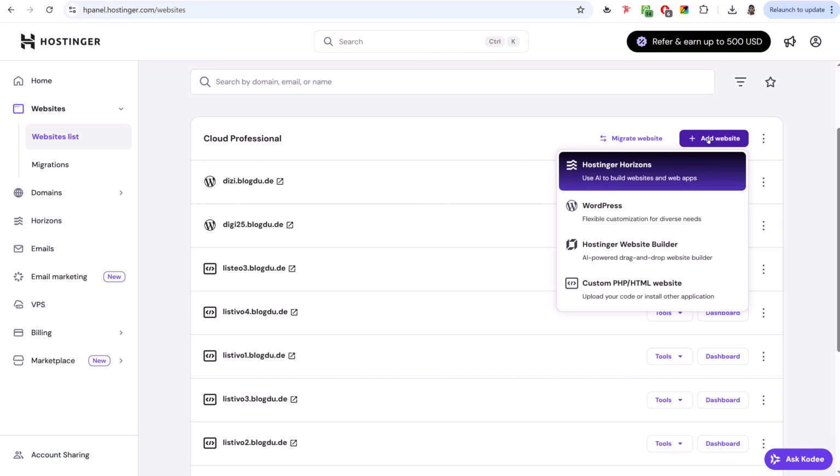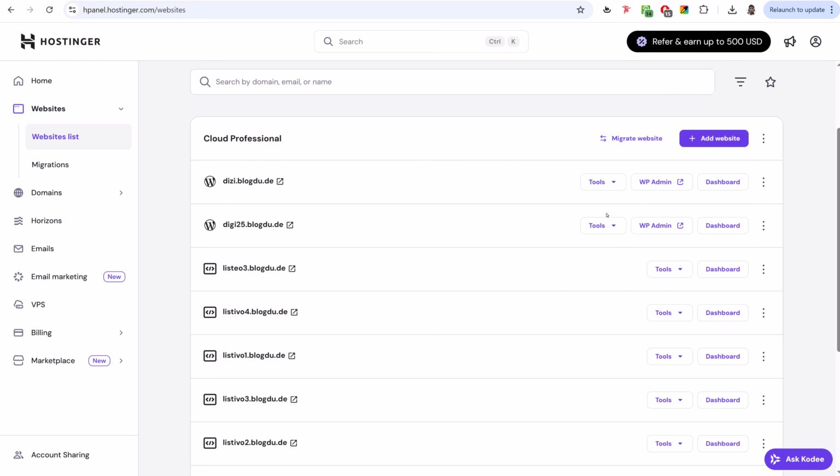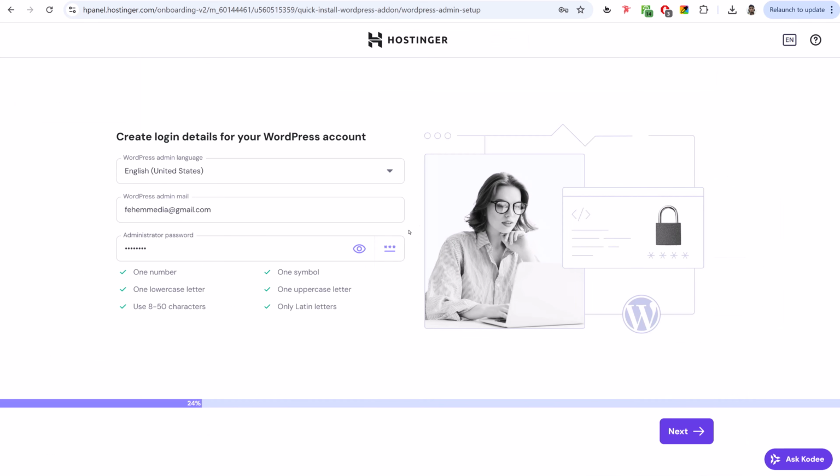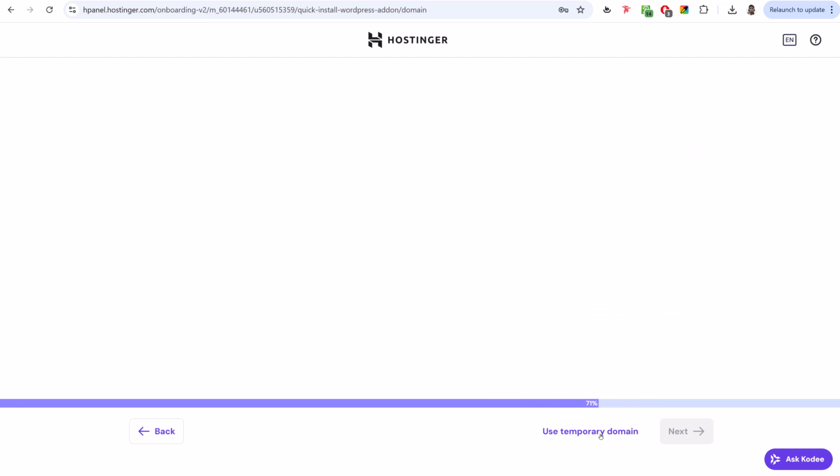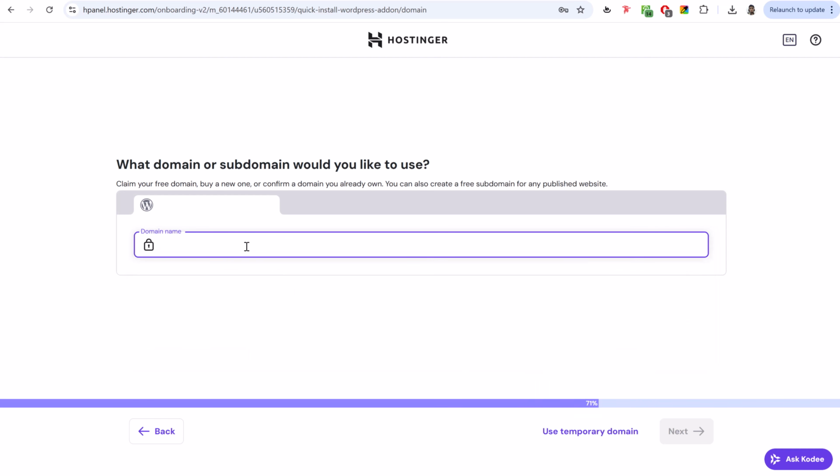So first of all, to add a new website, you click on this plus button, select WordPress. Now again, you will see the same process repeated. So you'll have to enter the email and password for your WordPress dashboard. Click on next. Whether you want to use any pre-built websites, we'll select create blank website. Now it's time for the domain name. For your second website, you can either purchase a new domain name, or if you want, you can use a pre-existing domain name. So I have this domain name registered on GoDaddy, fahm.in.